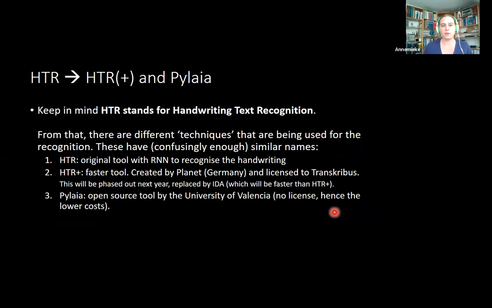And then there is this new tool called Pylaia, which is an open source tool created by the University of Valencia, and there's no license, and that's the explanation why within the price model you see that the pages you process through Pylaia are cheaper.